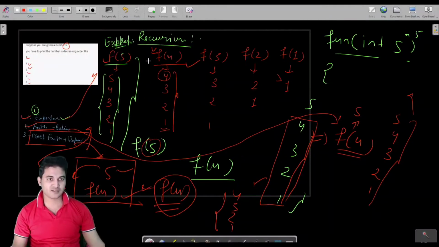This was the input that you have been provided: 5, then your program should return 5 4 3 2 1. And if you have been provided 4, then your program should return 4 3 2 1. If you have been provided f of 3, then your program should return 3 2 1. Same goes for 2 and 1 also. So this is the expectation. You will be provided with f of 5, and your f of 5 should print 5 4 3 2 1.